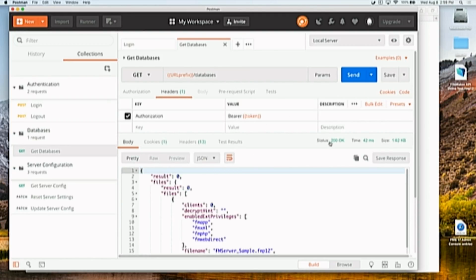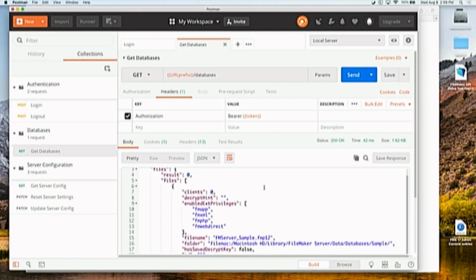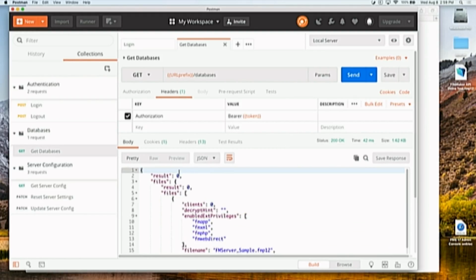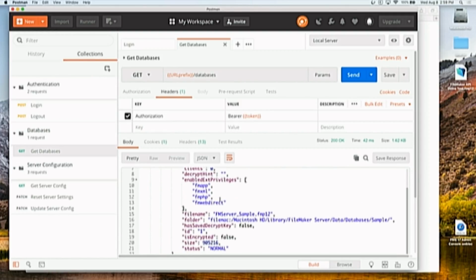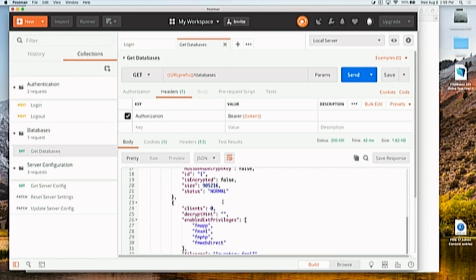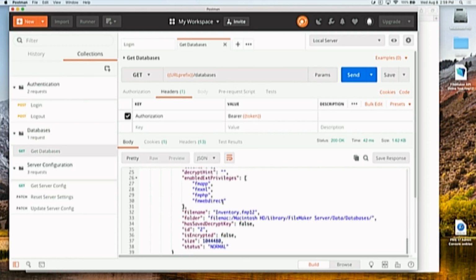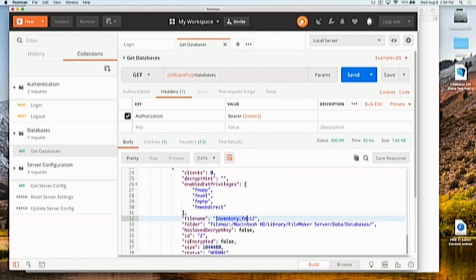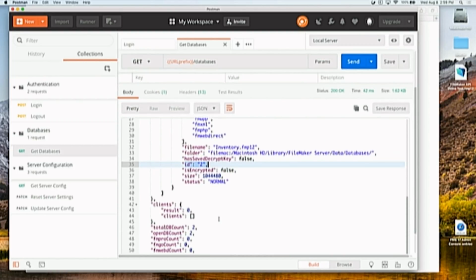So now you can see, once again, everything's successful. And I get back this JSON, and the result is 0, and then we've got double results, I know. And we have files and then files. And then in my file, I can see that I've got FileMaker server sample, and the ID is 1, and I can see a lot of other information about it. I even see the decrypt hint here. And then I've got another file, inventory, with the ID of 2, and I've got no clients.